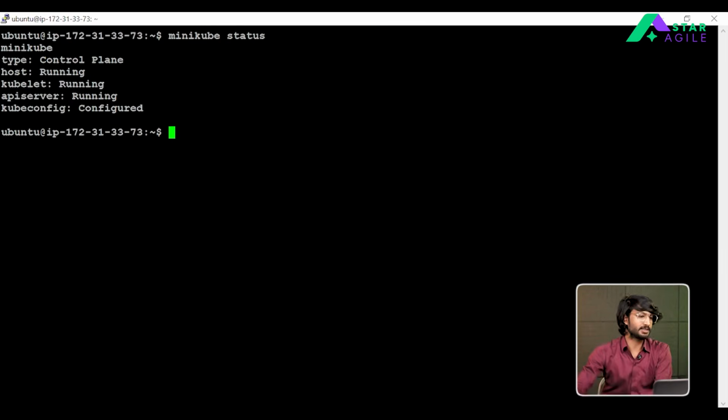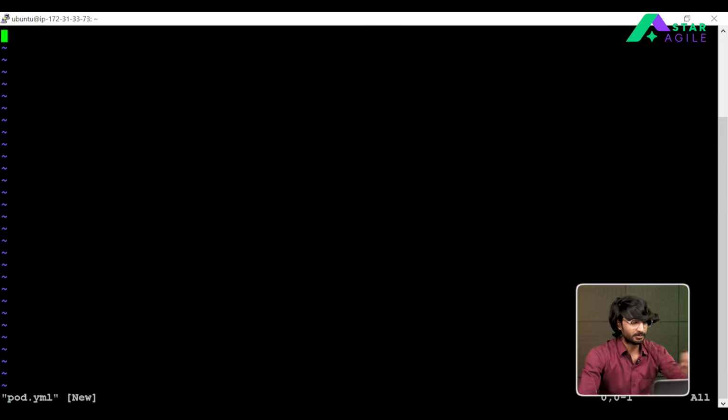Alright people, as you can see, it says type is control plane, host is running, kubelet, API server, kubeconfig, everything is running. So in this place, I'll simply create pod.yml. The name of the file, you can choose accordingly, but the extension should be either YML or YAML, both work here. Let me enter and I'll just paste in all the stuff.